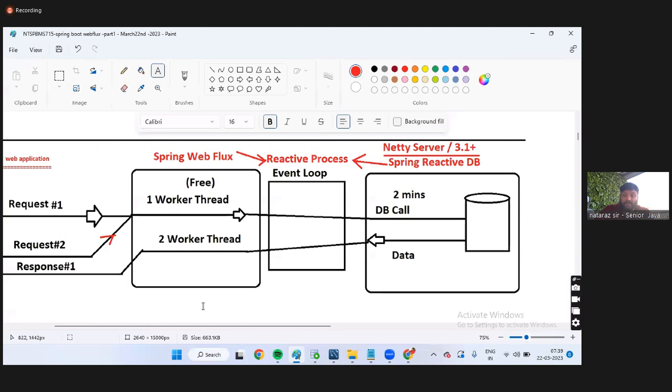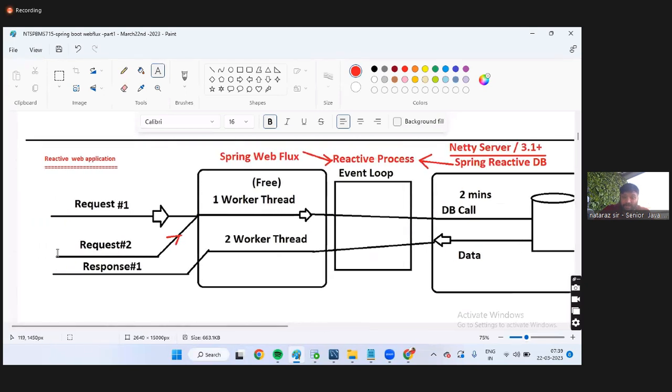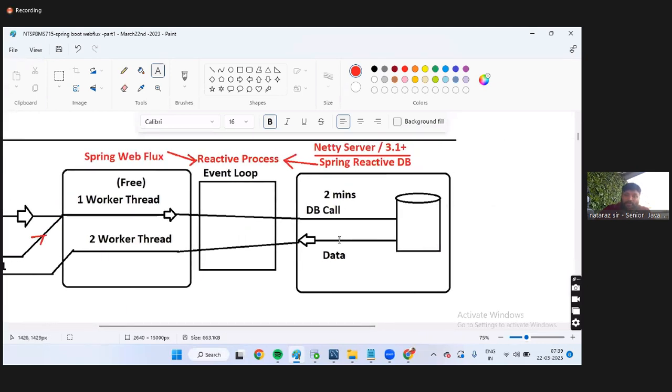It is free. So now the second request has come, and the second request is assigned to this same thread. For the second request, a second thread is not created. The already available thread is utilized. Yes or no? Here it is 2 minutes for the request and 1 minute for the response, since it is database software.